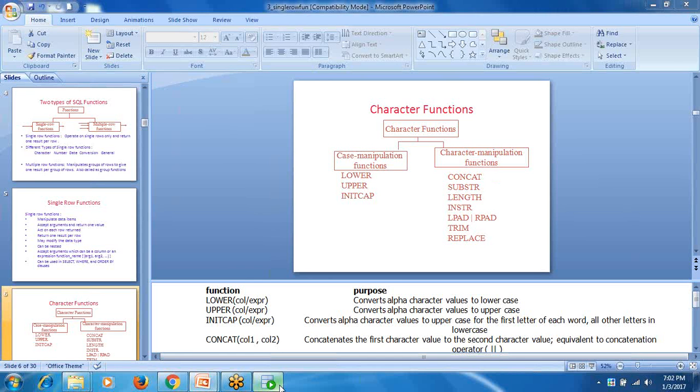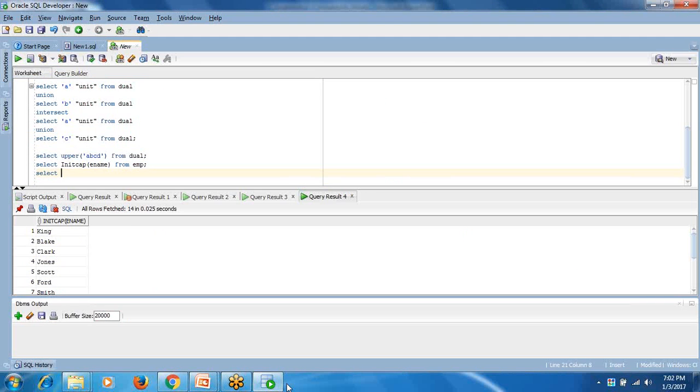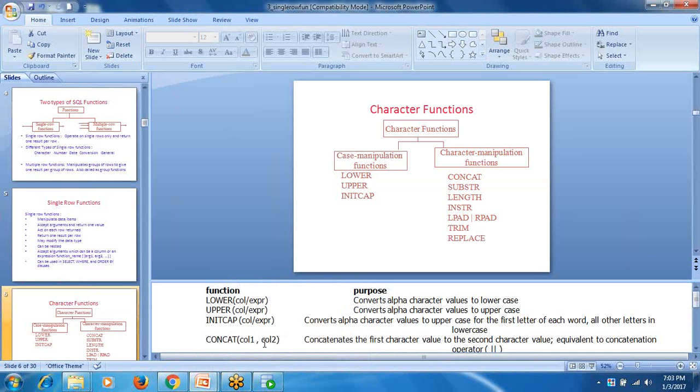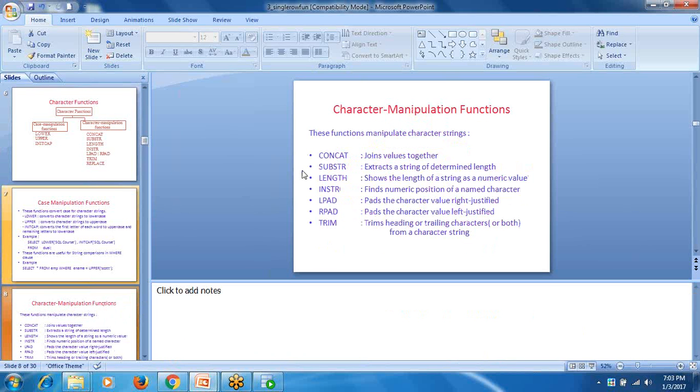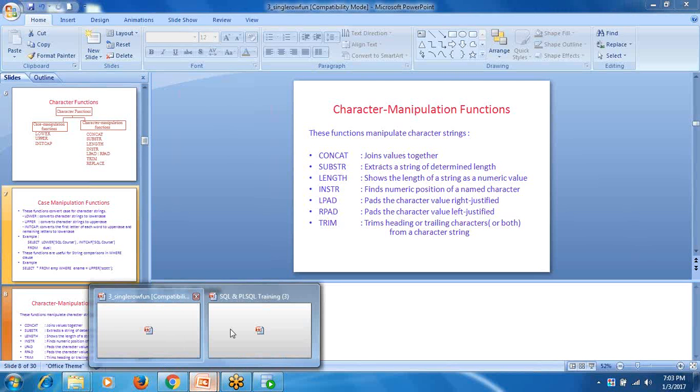Concatenate: here I am using the concat function. Select concat of ename, job. See here, ename KING, PRESIDENT. It is concatenating these two columns into a single result. Substring: this substring extracts a string of determined length. We'll look at examples also.